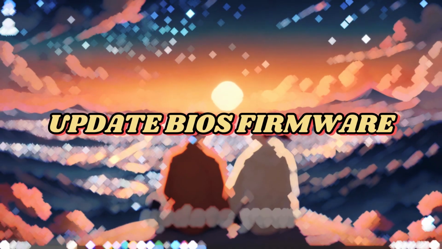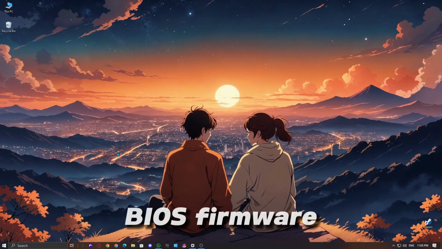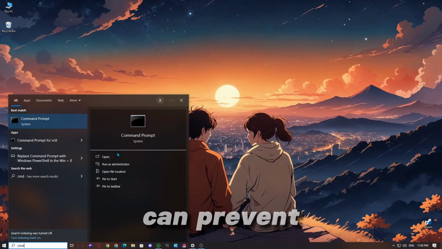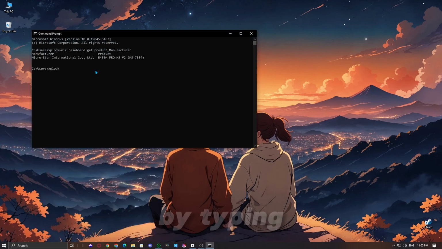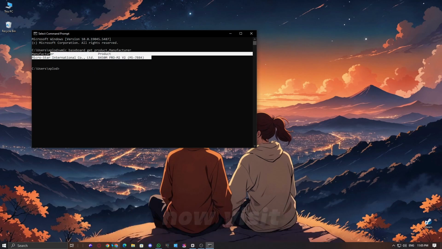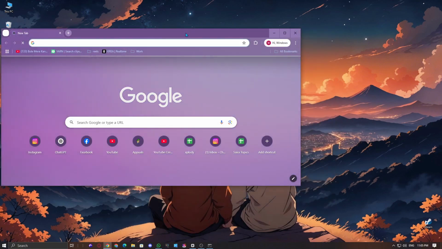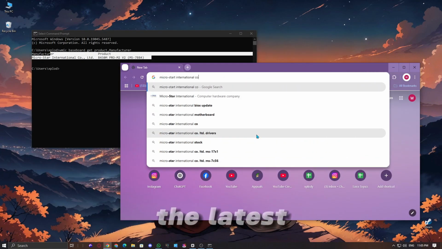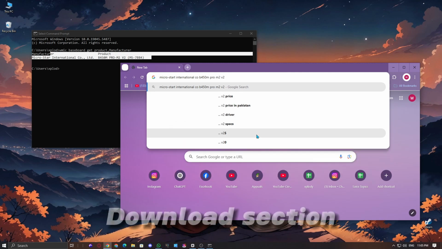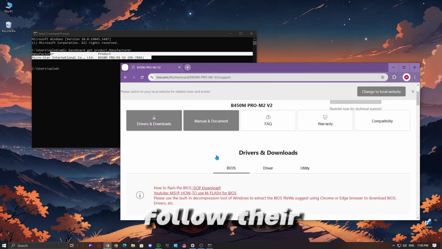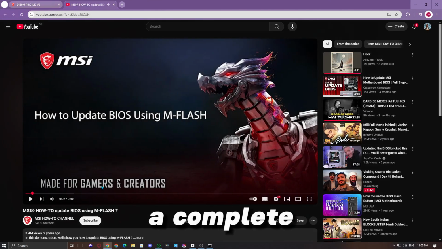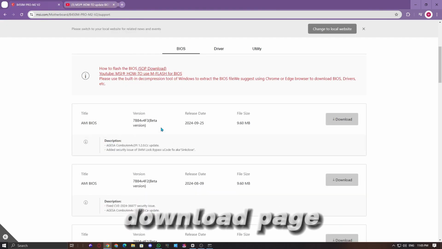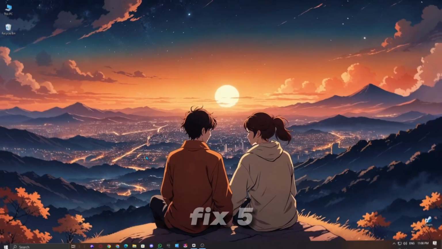Fix 4. Update your BIOS firmware. An outdated BIOS can prevent Secure Boot from functioning properly. To update it, check your motherboard model by typing wmic baseboard get product in the command prompt. Now visit the official website of your PC or motherboard manufacturer. Look for the latest BIOS update under the support or download section and download it. Follow their instructions to update your BIOS carefully. Mostly, you will find a complete guide tutorial on the BIOS download page. Watch it carefully.